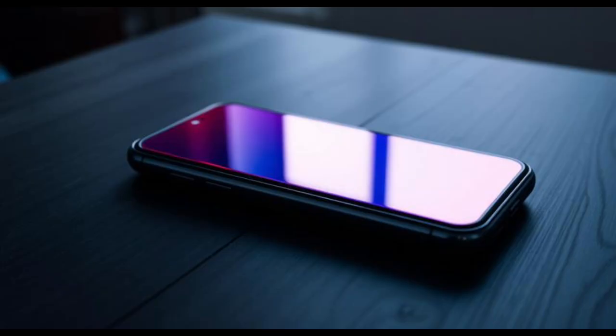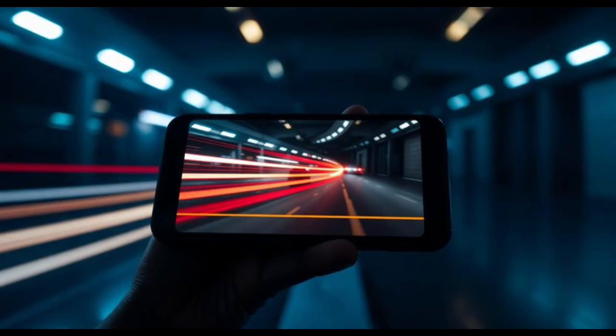But we're not stopping here, because there's another technique that can completely transform your mobile edits. It's called keyframing. With keyframes, you can make text move, zoom into objects, animate images, create smooth camera movements, and even make static footage feel alive. And the best part, you can do it directly on your phone.